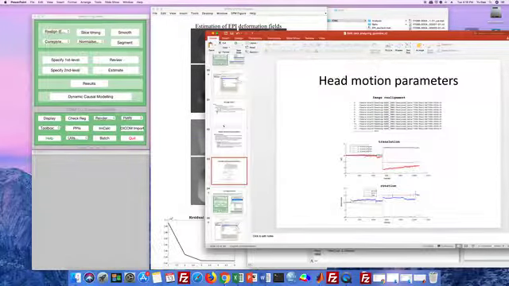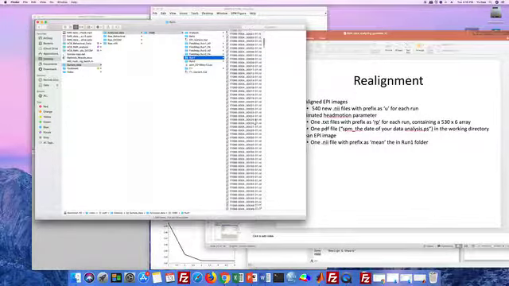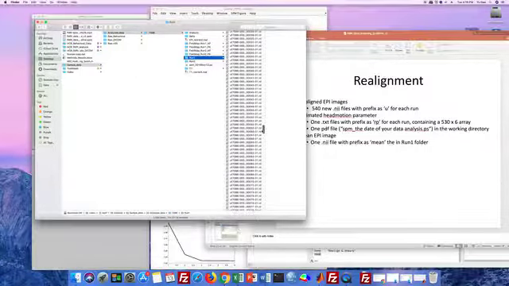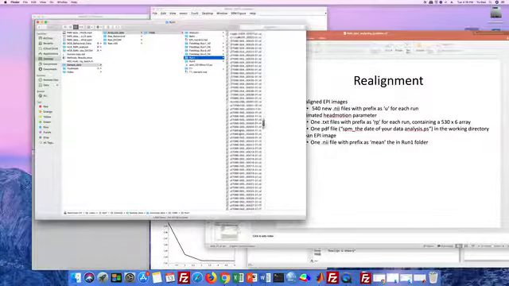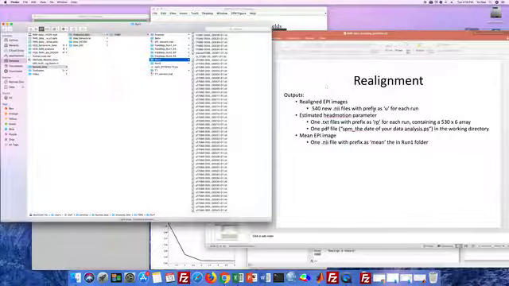So after you run the realignment, you can check for each run, right? You have some new files with the prefix UF something. They are realigned EPI images, with 540 new files for each run. And also you have a text file with RP underline something.